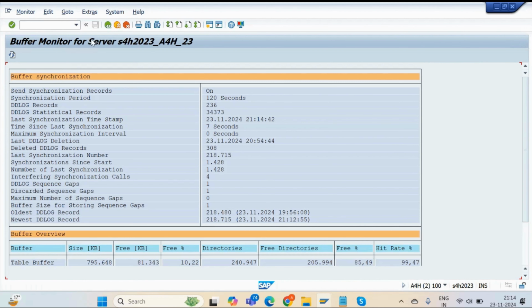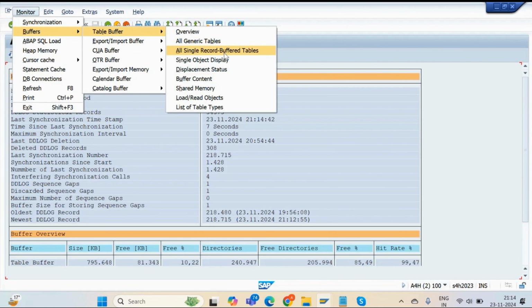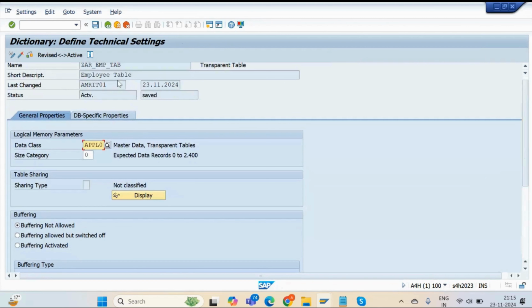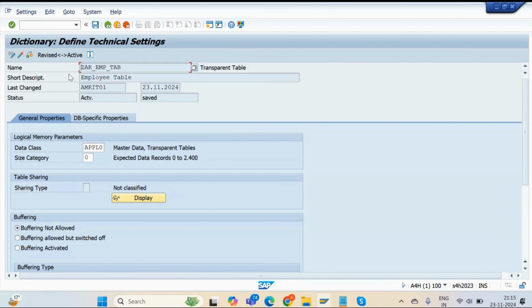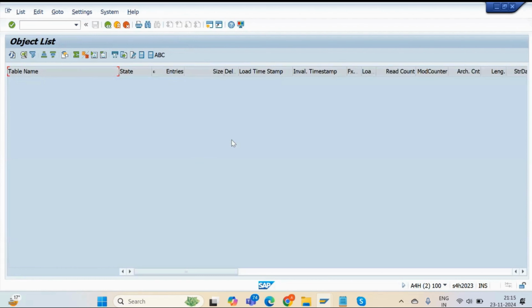Buffer monitor for your S4HANA server. See here, monitor, buffer, table buffer, and you can click on this single object display. Pass the table name here. Copy the table and simply pass it here and click on the OK button.